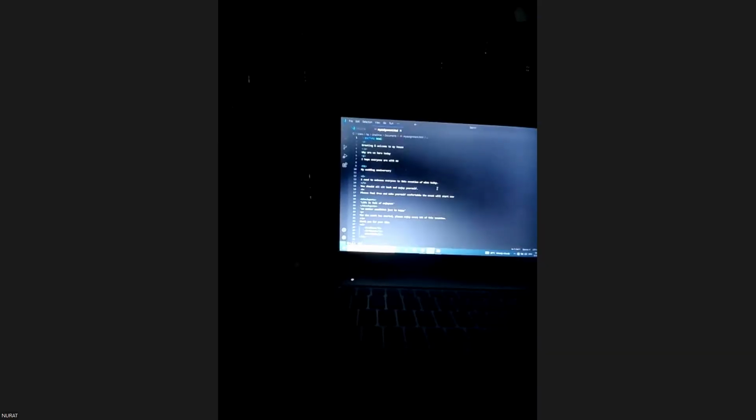Okay, wait. Don't open it yet. I want everybody to see what I'm about to do now. If you are using Visual Studio Code, make sure you follow this process. Click on the last icon on the left side of your screen.